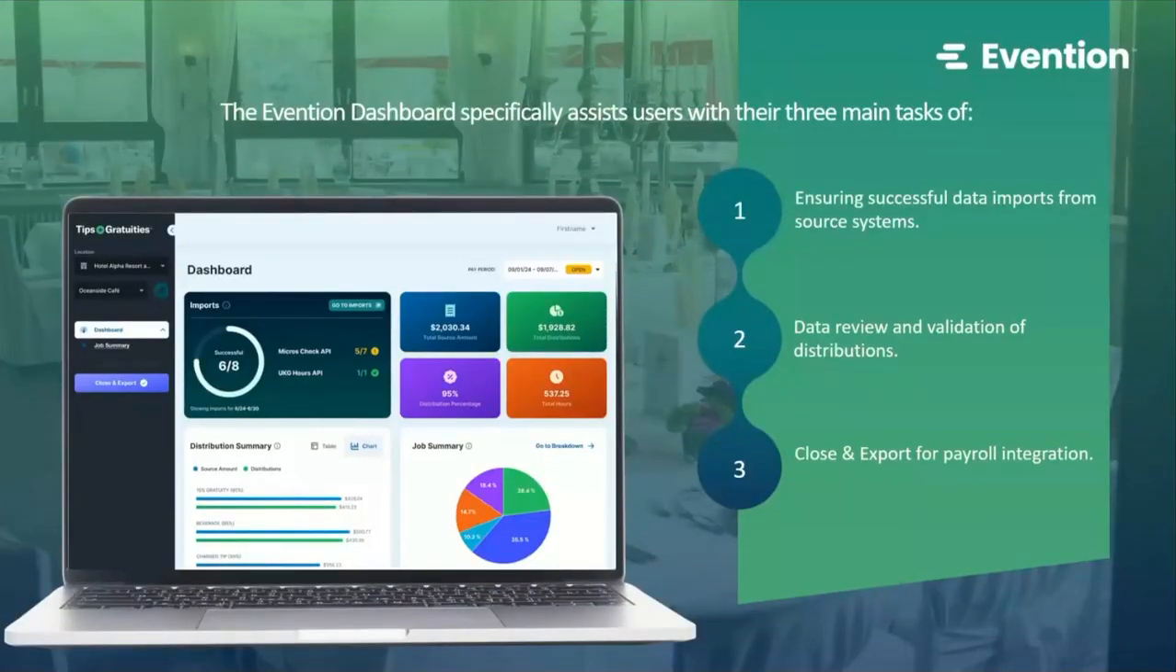Specifically, Evention is providing a streamlined experience to ensure successful data imports, assist in data review and validation of your Tips and Gratuities distributions, and initiate your close and export process for payroll integration, all automated and accomplished from your dashboard.